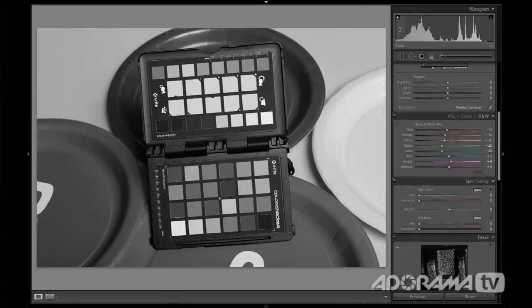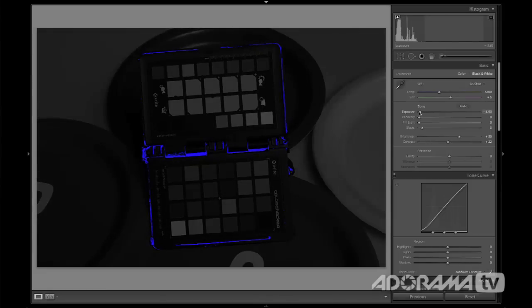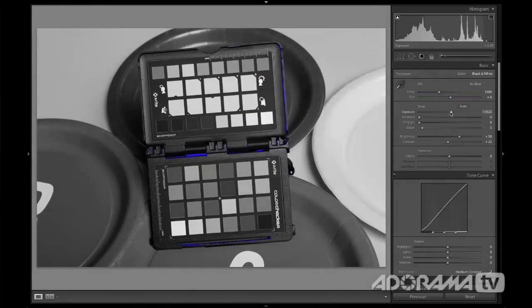The other thing I'm going to do here, just so you understand what is losing detail, is turn on these little triangles. Those will tell me if something is underexposed and there's no detail, it'll show up as blue. And if something is overexposed and there's no detail, that will show up as red. So I have these little guides to help us out here. I'm going to put the exposure back to how I shot it.